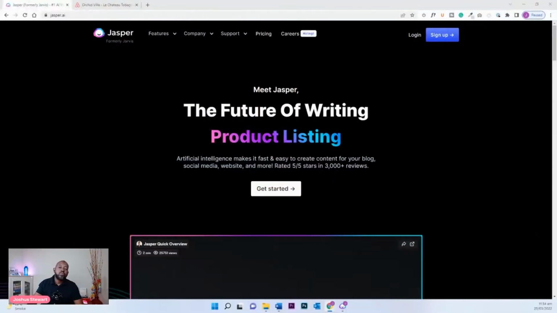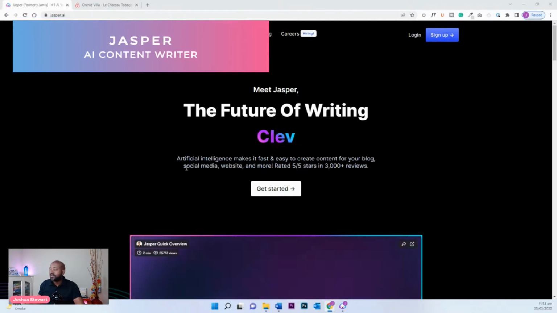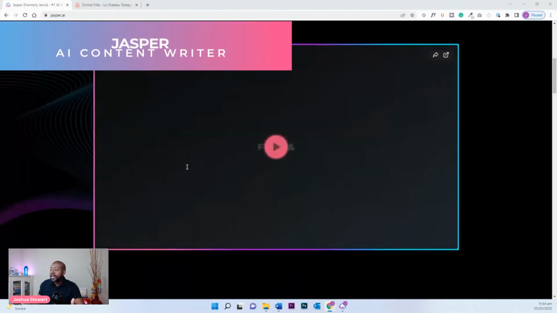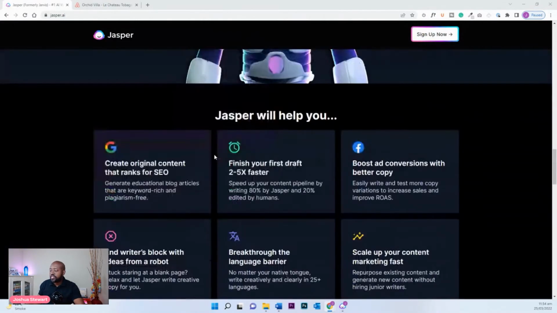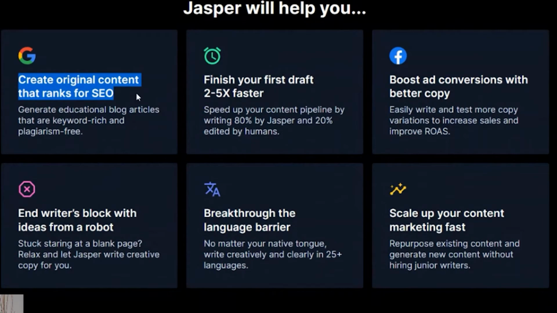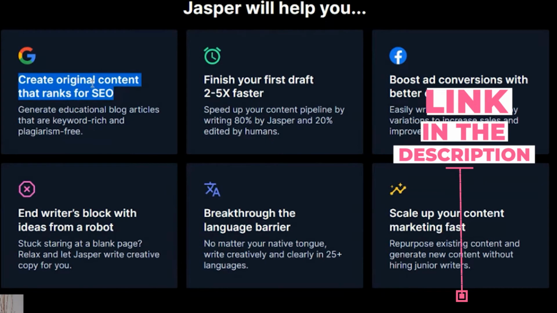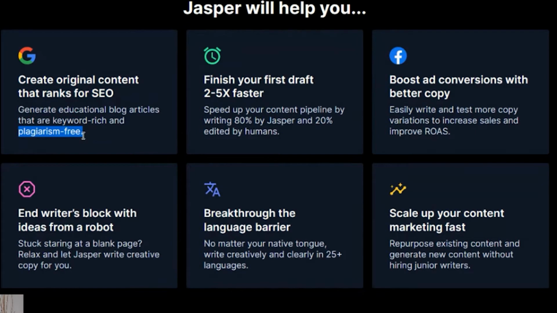So let's jump into one of the tools I use to help me create original content. We're talking about Jasper. Jasper, formerly Jarvis, is an artificial intelligence tool. It helps you write a lot of different types of content. As it says here, maybe you're trying to write original content that ranks for SEO. Maybe you're trying to do a blog or anything that you want to rank for. This is going to help you do it. It even comes with a plagiarism checker that allows you to see if anyone is actually using this particular content.